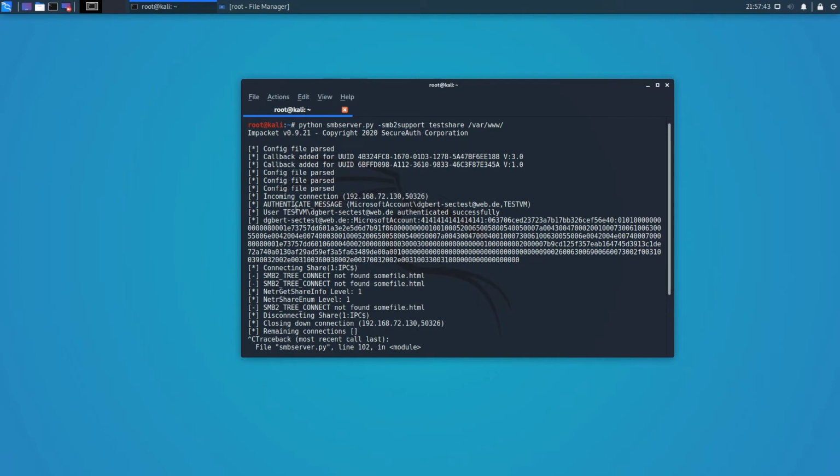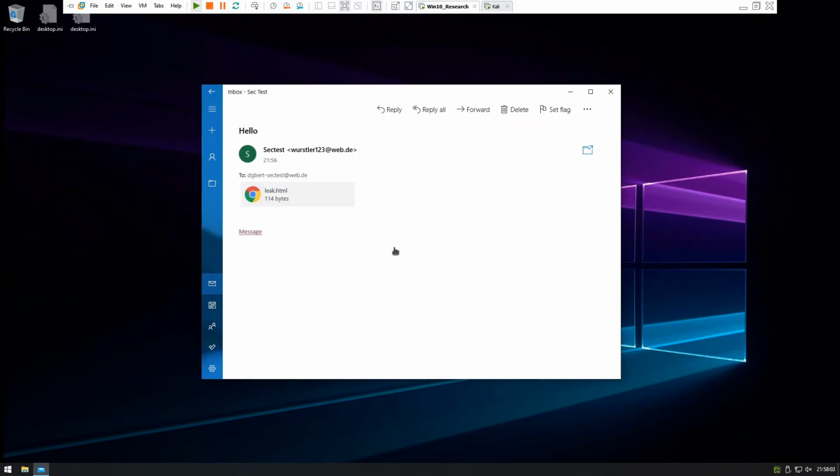So we have an authentication method, but what is interesting? We will see a Microsoft account. Okay, so far so good. We also see a web address, an email address, which is also used in the Microsoft account. And we also see a name here, test VM. This is the host name of this Windows 10 machine here.